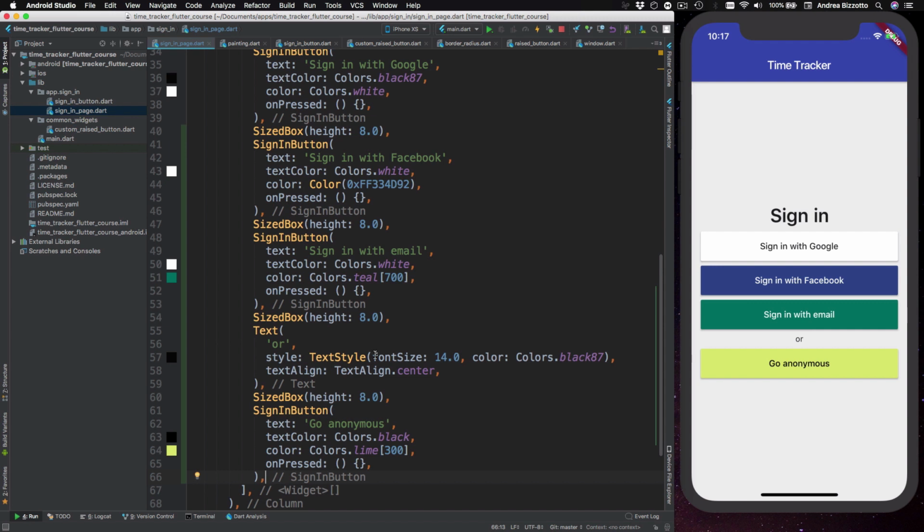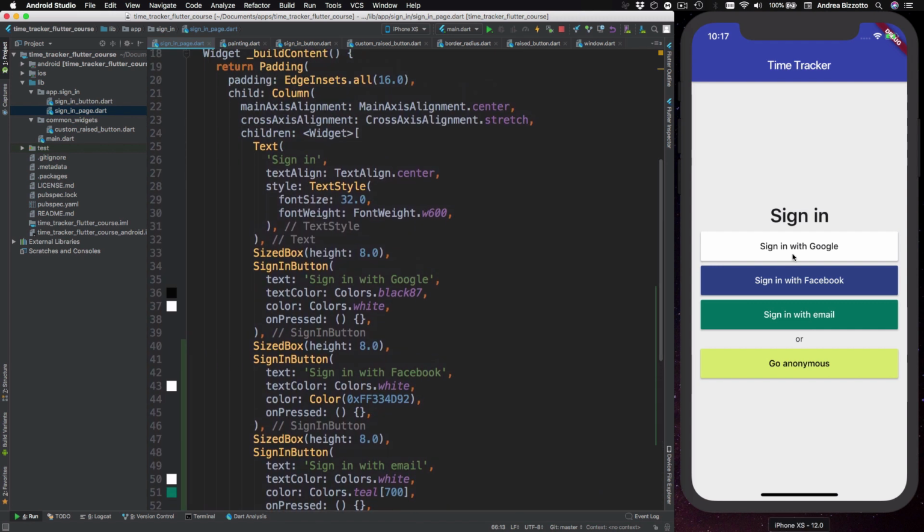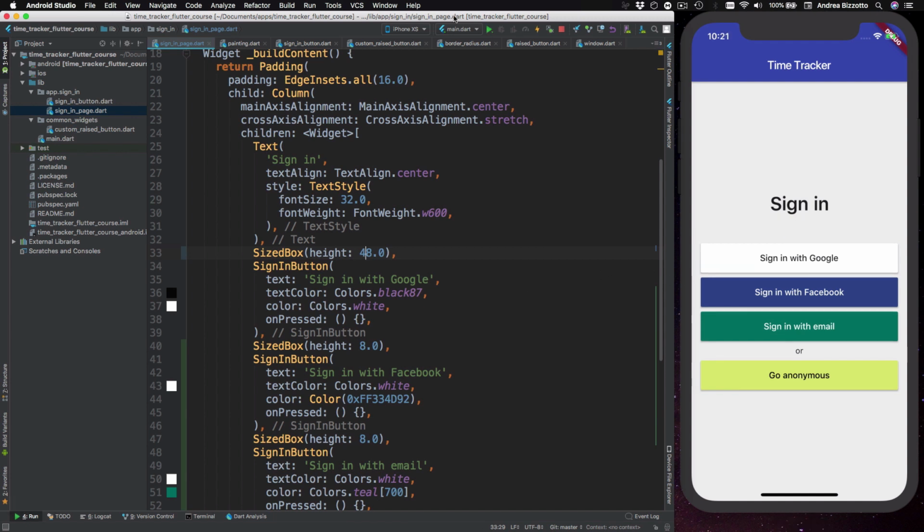Okay, so the last thing I want to do on this video is to actually increase the spacing that I have between this title at the top and the remaining buttons. So this spacing is defined by this size box between the text and the first button, and I want to increase that to 48. So here we go. Okay, so we have made great progress in building our sign-in page, and there is just one more thing that we need to do before our layout is complete. So let's continue on the next video.